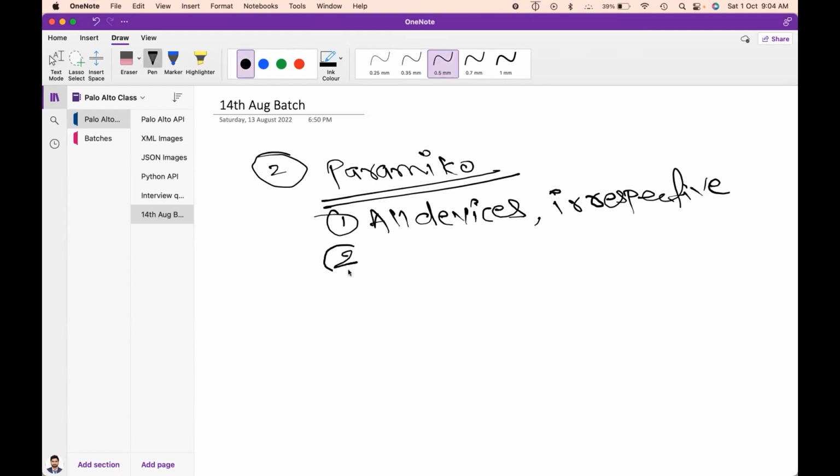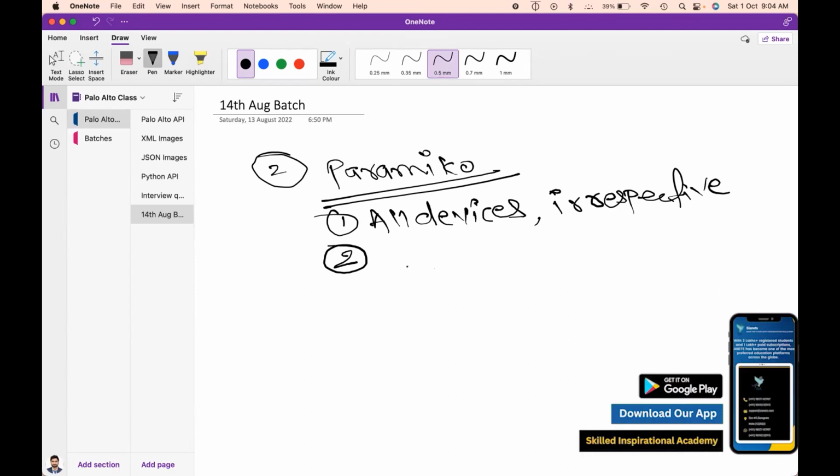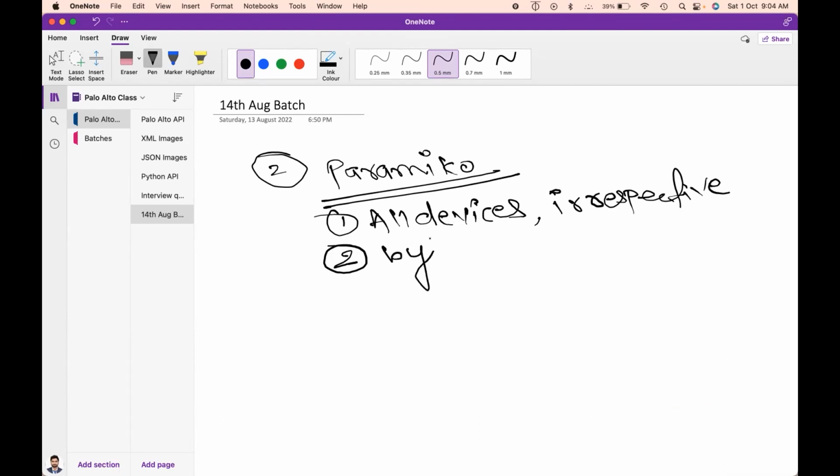Now, the second advantage of Paramiko is, just like in telnetlib, we have seen that we have to convert each and every statement into bytecode. Here, no need to convert that particular command into bytecode and send it to the device. This is the second advantage. Paramiko will take care of that automatically. No need to write b in front of it or encode after any of the variables.